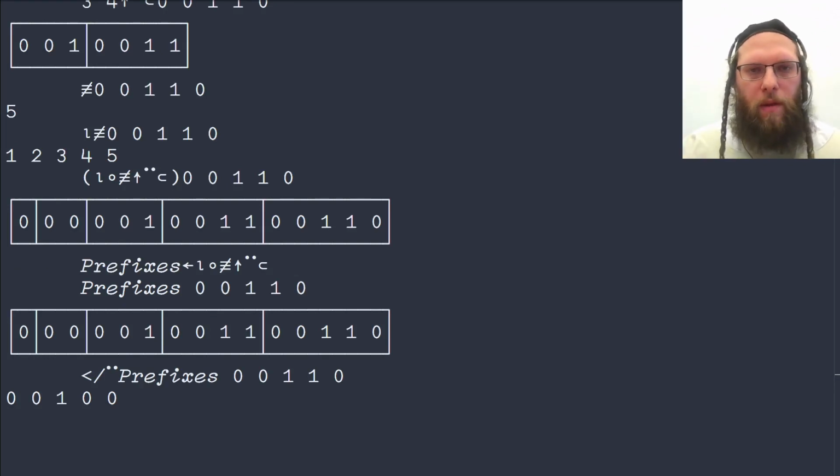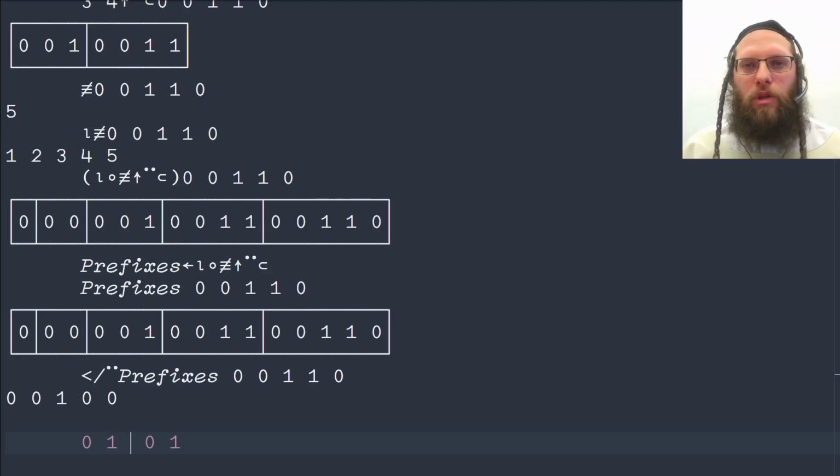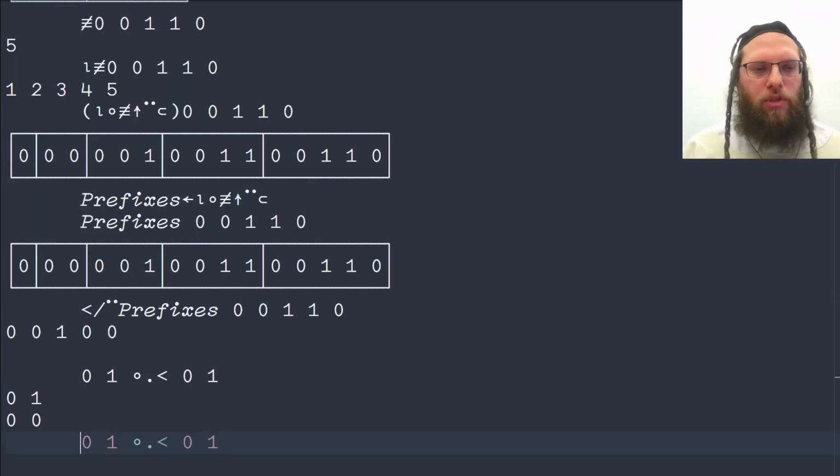So there are only two possibilities for a left argument for less than, 0 and 1, the false and true. And there are only two possibilities of a right argument, 0 and 1, the false and true. Let's do all the combinations. That's an outer product. So we do an outer product, but it's not a multiplication here. It is a less than.